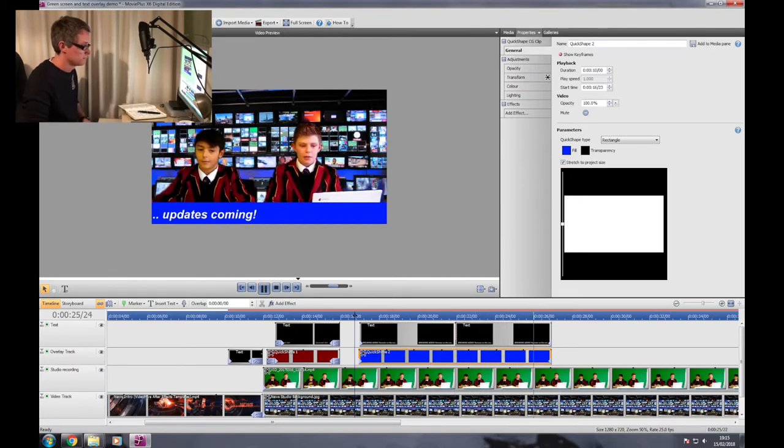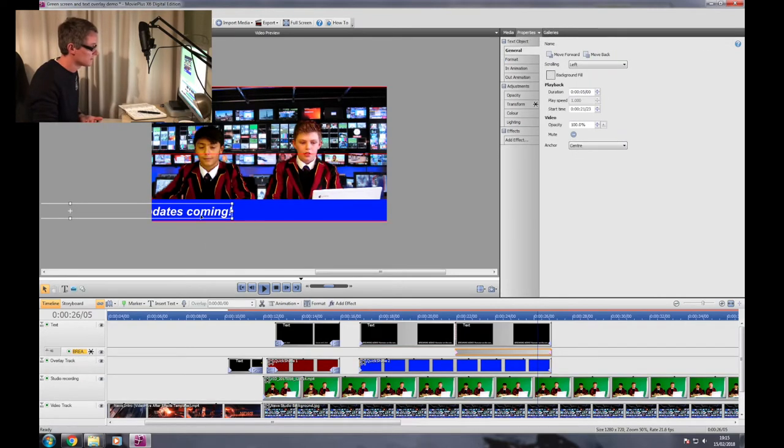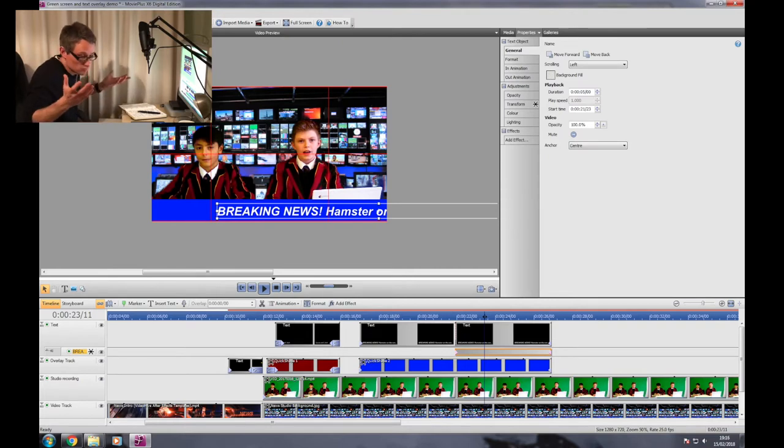Okay, but obviously we could have changed the text in that second one to be something other than hamster on the run. We could have changed that to be whatever the other story might be. So that's another way that you can use a text overlay.